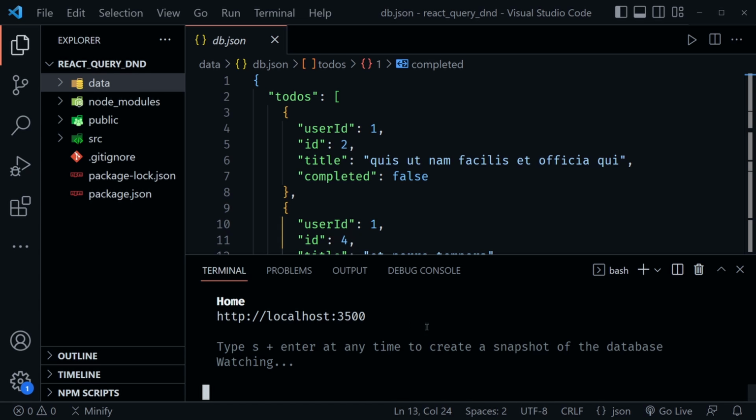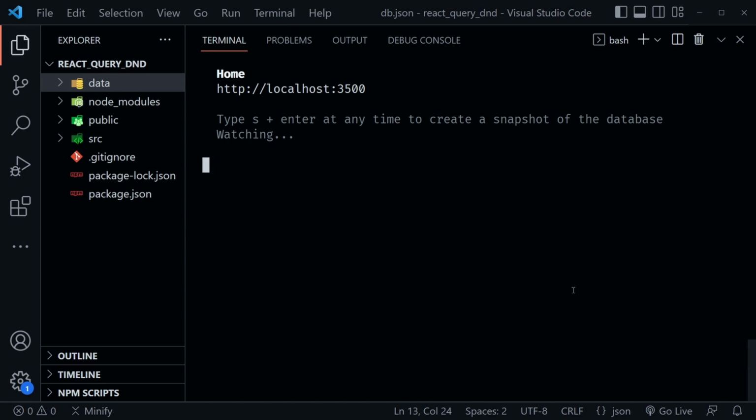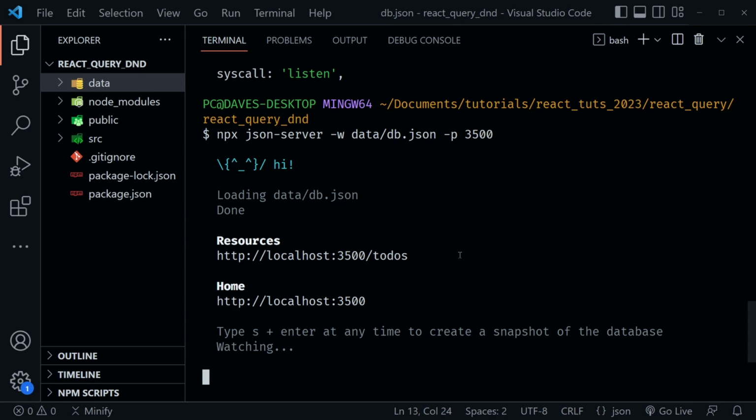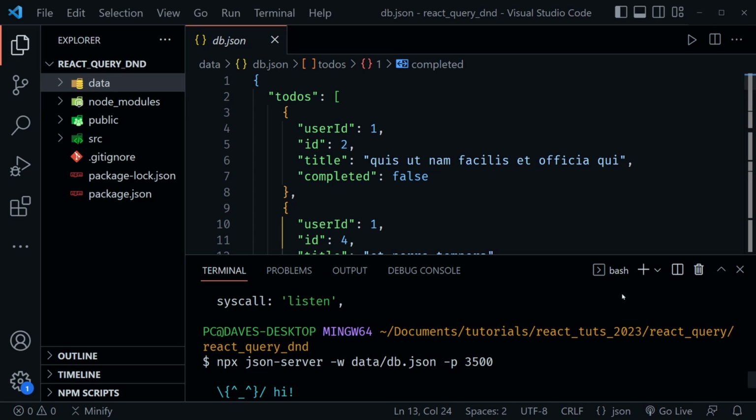It's already started on localhost 3500. I'll expand this and we can see a few more messages here. So it loaded the data from db.json. Here's the resources at todos at port 3500. And then there's the home directory. So our JSON server is running.